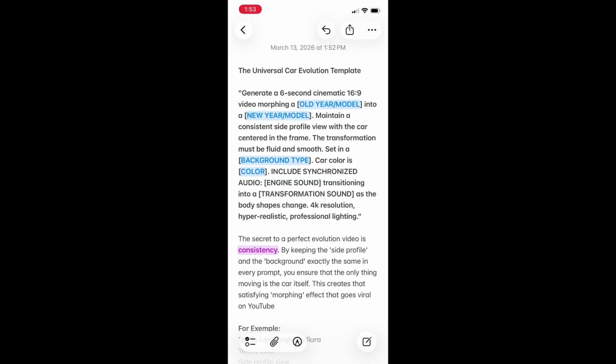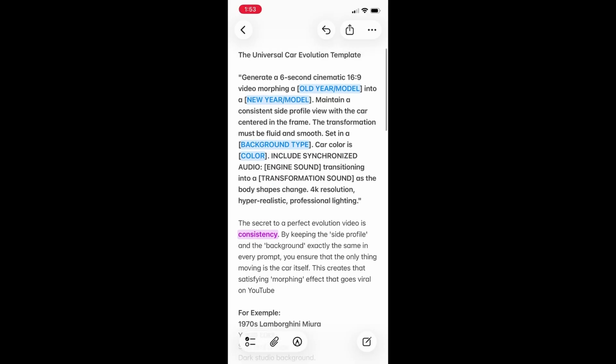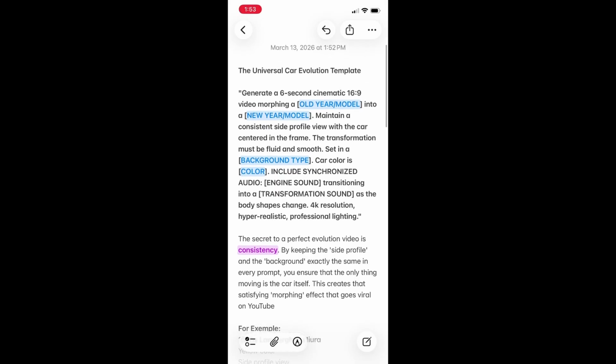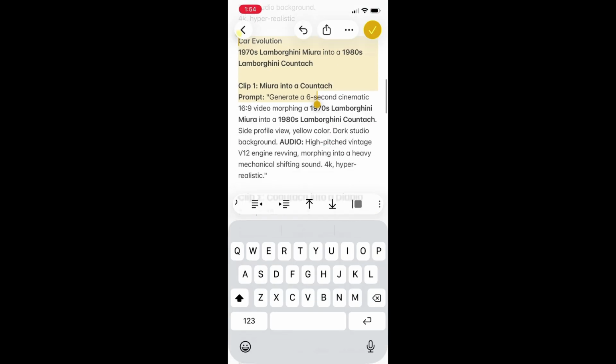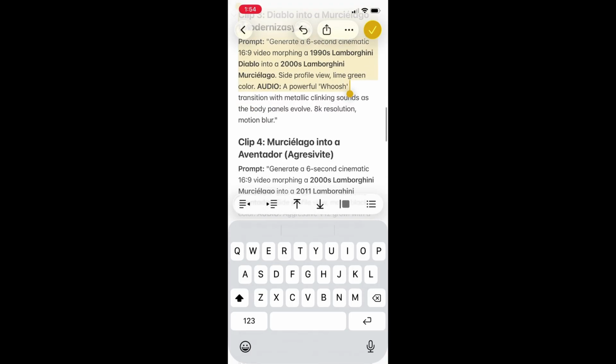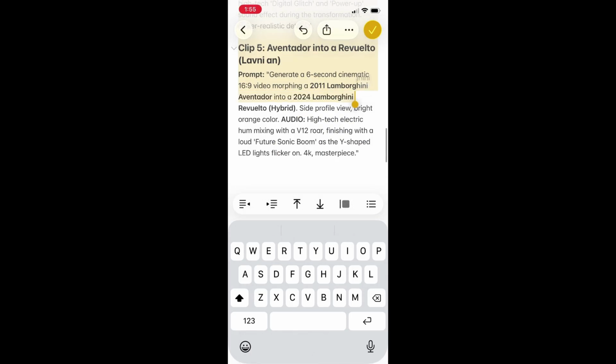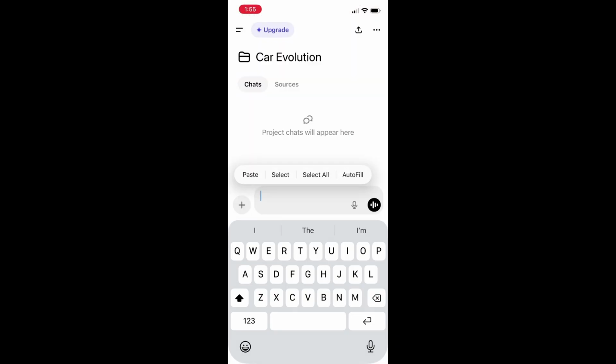This is the universal car evolution template. Simply enter the old year and model, then the new year and model. It's very easy. I've chosen this model as an example. Copy the prompt and paste it into ChatGPT, and it will organize everything perfectly for you. I'm leaving the prompt in the video description for you.